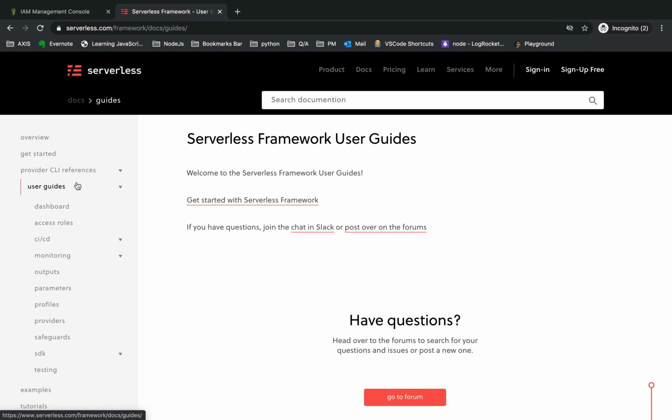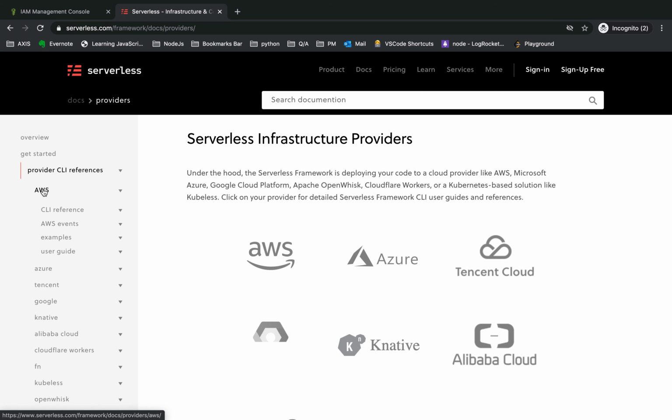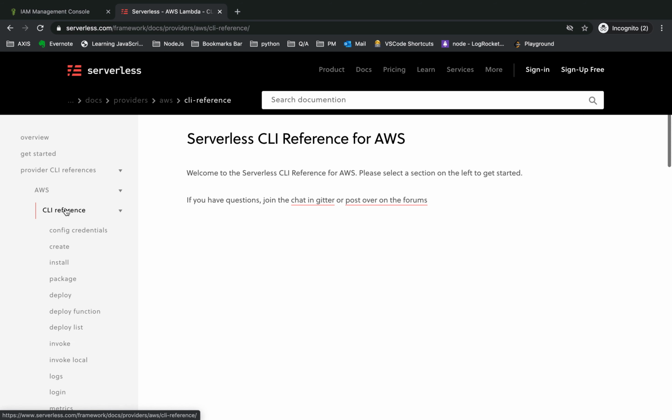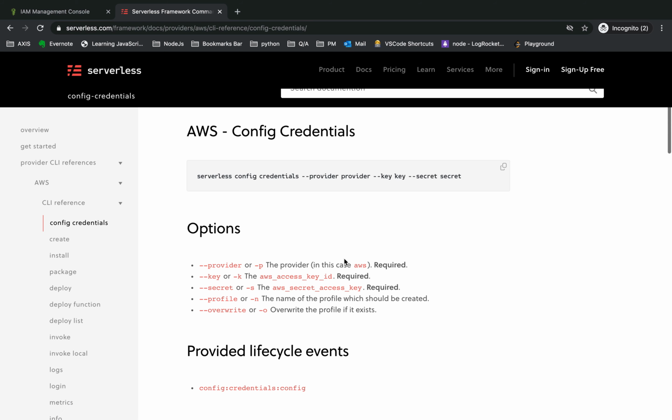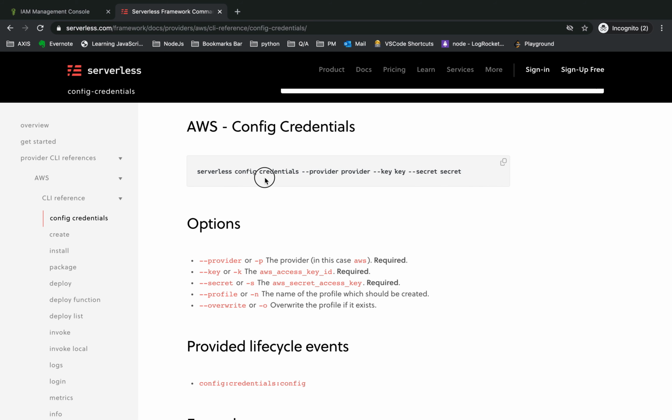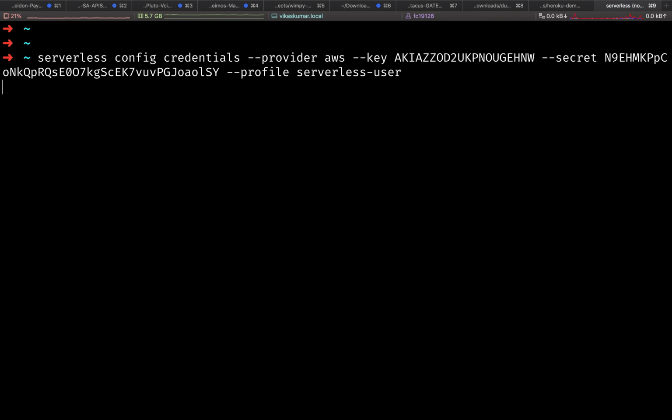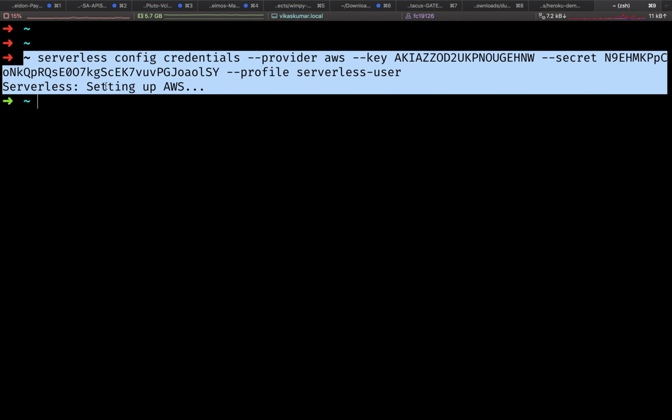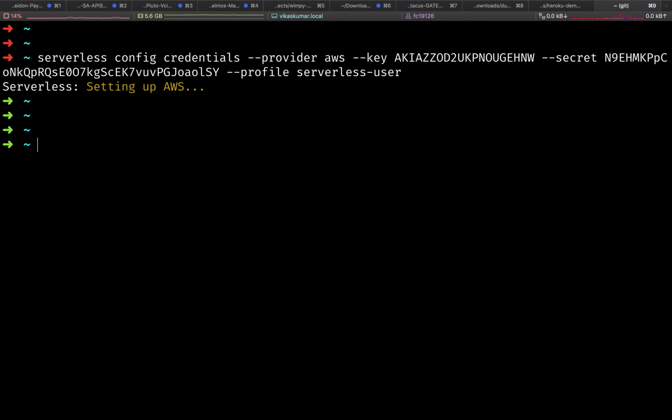AWS config. We will use this command to map our profile with the serverless. So guys, after running this command, your serverless configuration will be completed. This is setting your AWS in the background. So guys, this is how we will set up our serverless to run Lambda functions via CLI.